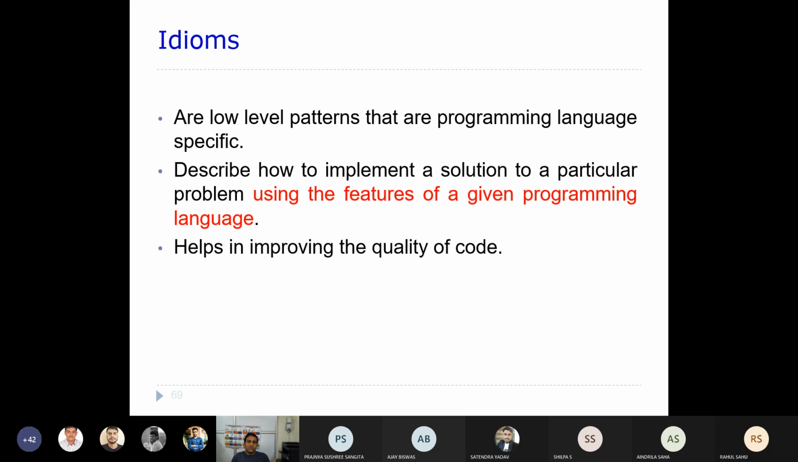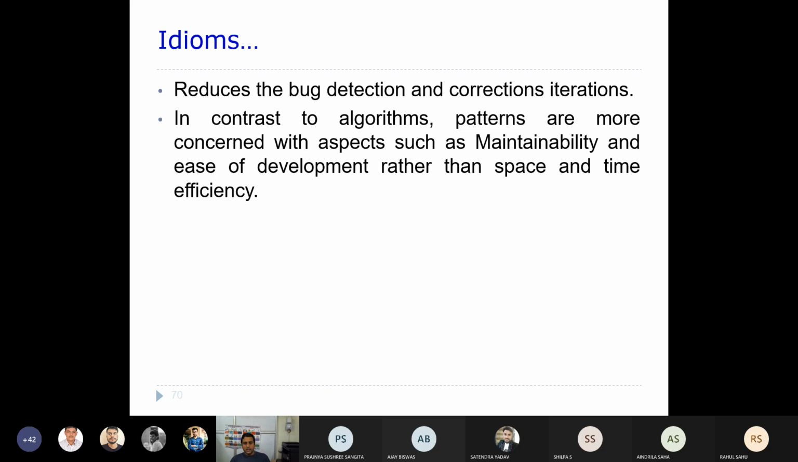Similarly, in your programming language you will have something like this. Idioms describe how to implement a solution to a particular problem using the features of a given programming language. It is all related to the features of the programming language, and how you can use those features in a better way without thinking much. That also improves the quality of code. When you go through these idioms, you see a reduced number of errors, and no need to go through correction iterations.